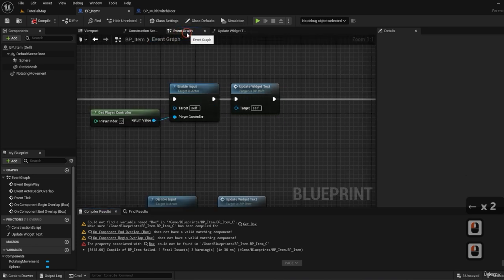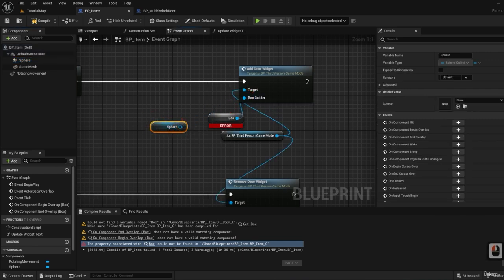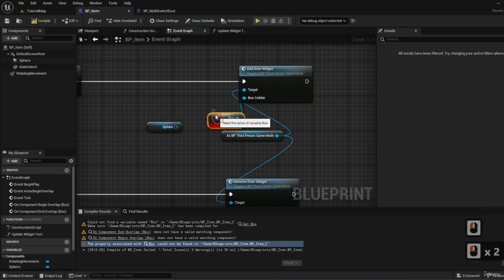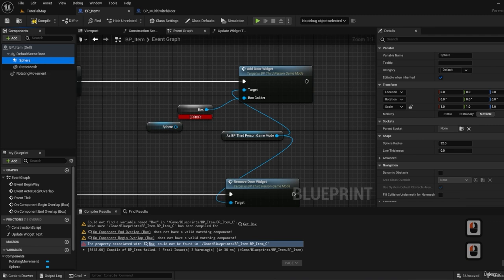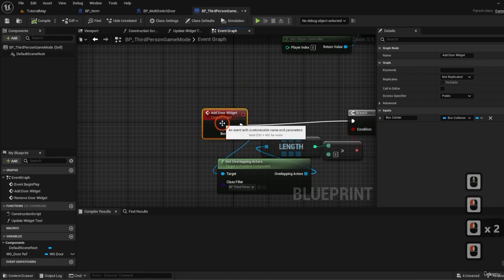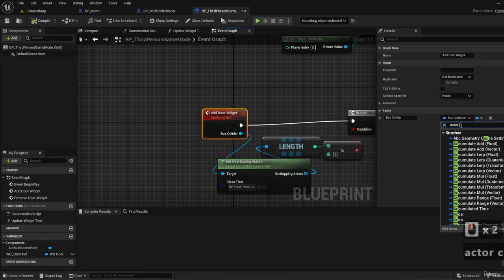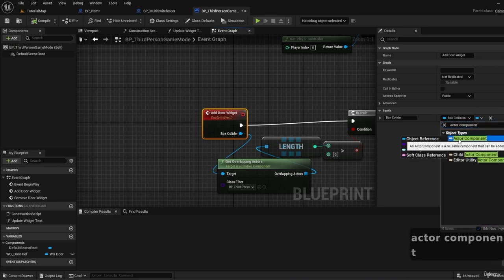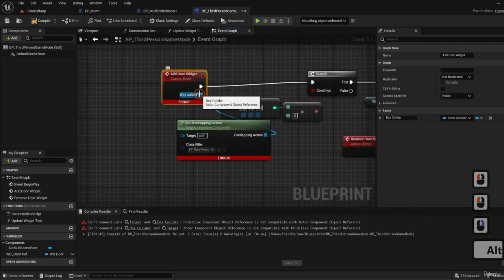and compile, and the box needs to change to the sphere. Now we have an issue. This is a sphere and this is a box collider. We could just change this, but what we're going to do is enter this function and change this from box collider to actor component, an object reference. I'm gonna disconnect this.